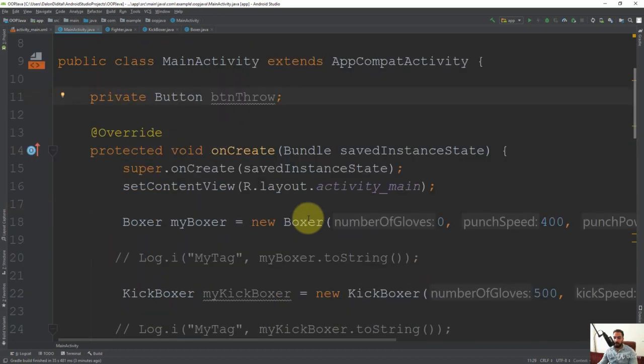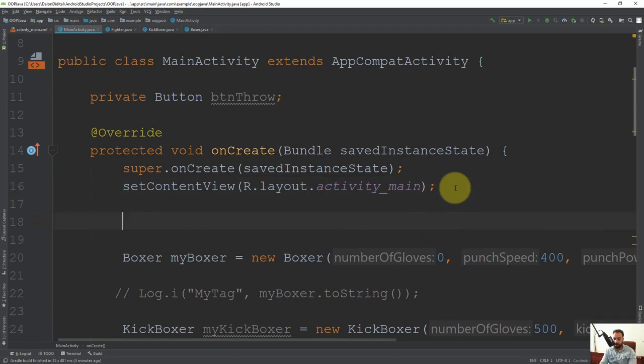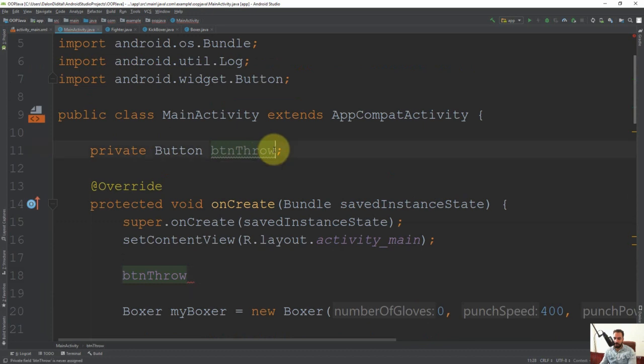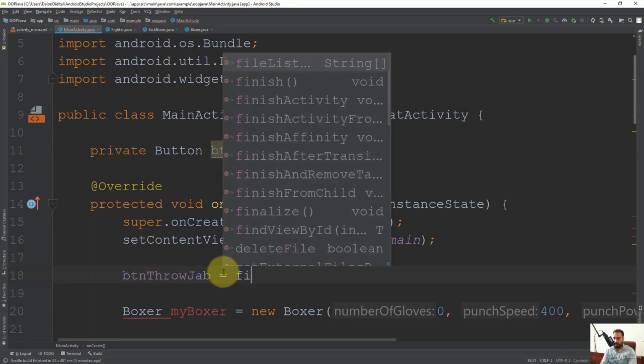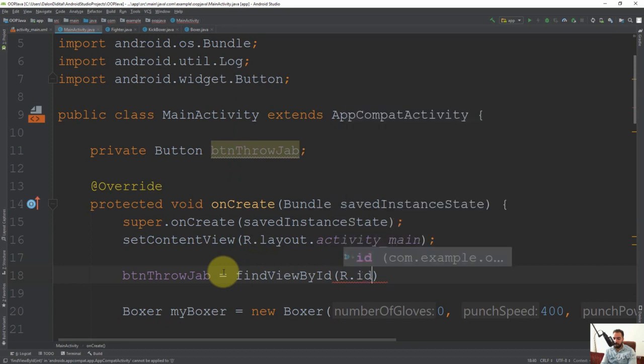So now let's go inside the onCreate method and let's initialize our button. So after calling this setContentView, I'm gonna say btn_throw. So let's change this btn_throw to btn_throwJab. So btn_throwJab, assignment operator, and then let's say findViewById(R.id.btn_throwJab).